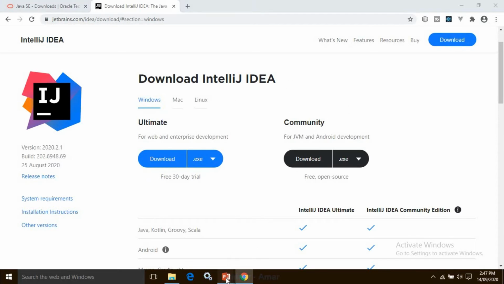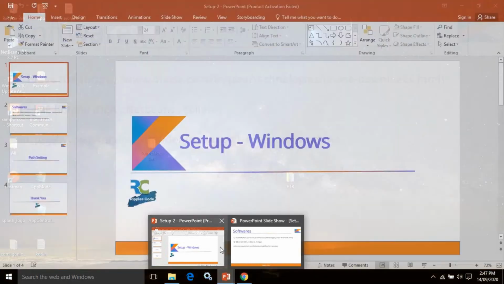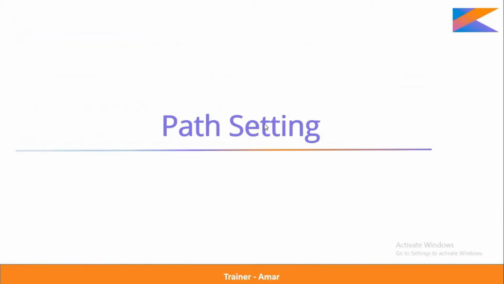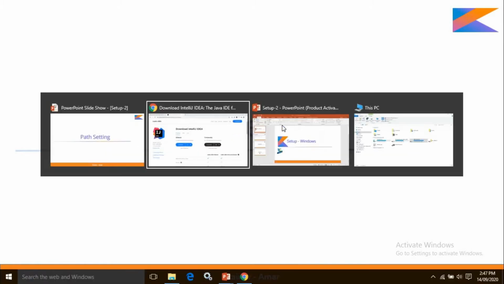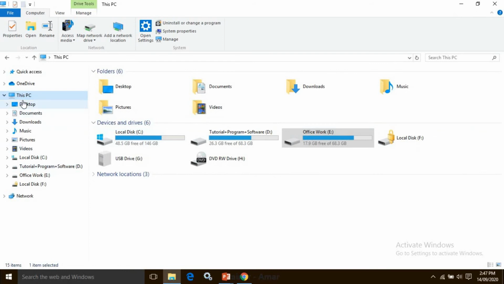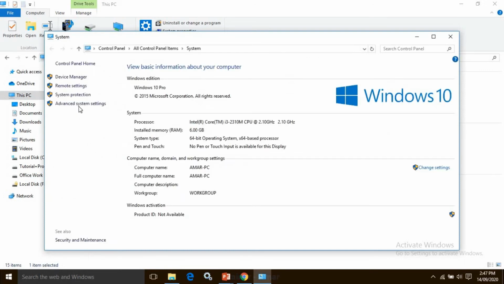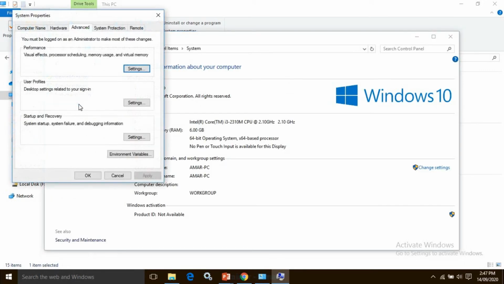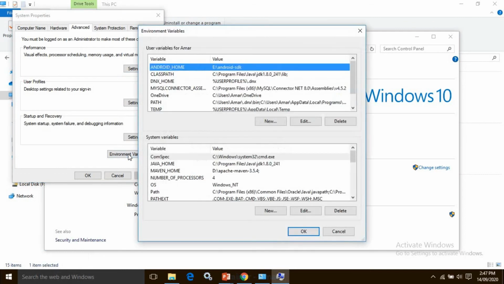Now, after installing this software, what do you need to do? You need to do the path setting. How to do the path setting? Let me show you. You need to go to This PC. After that, right click, Properties, then click on Advanced system settings, then click on Environment Variables.